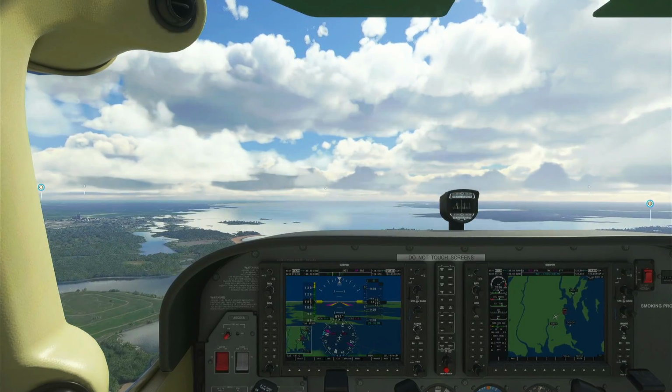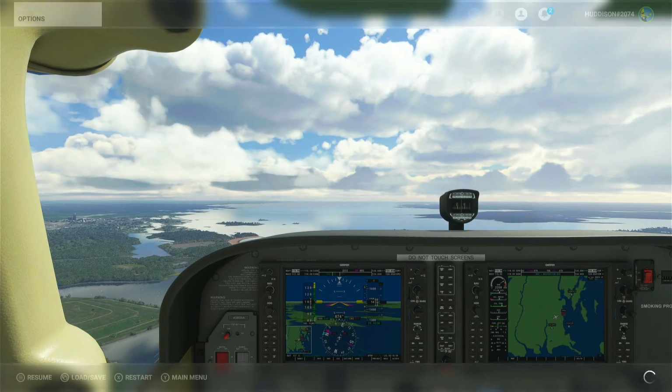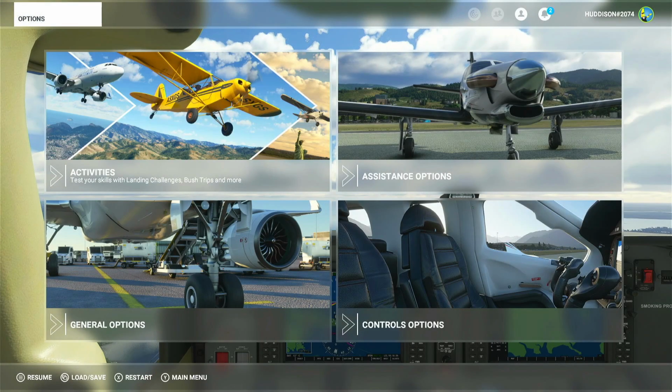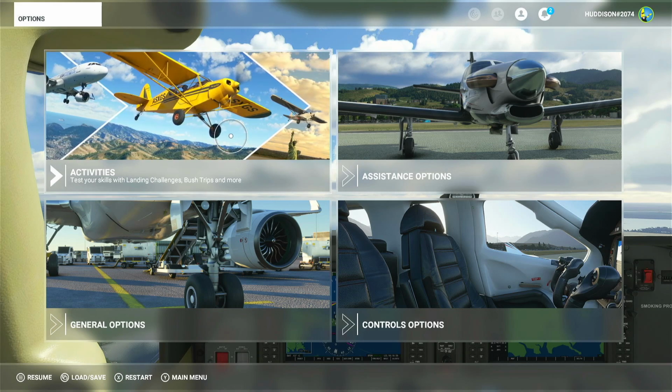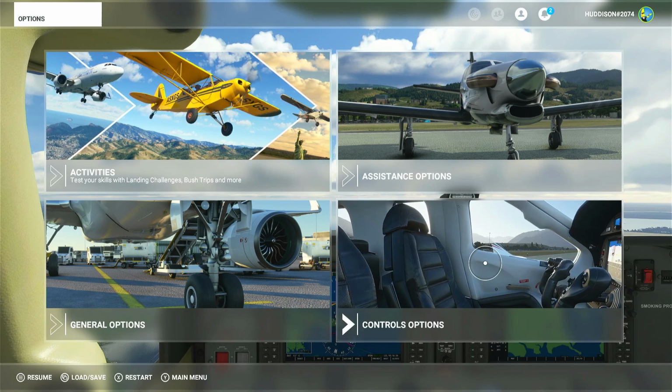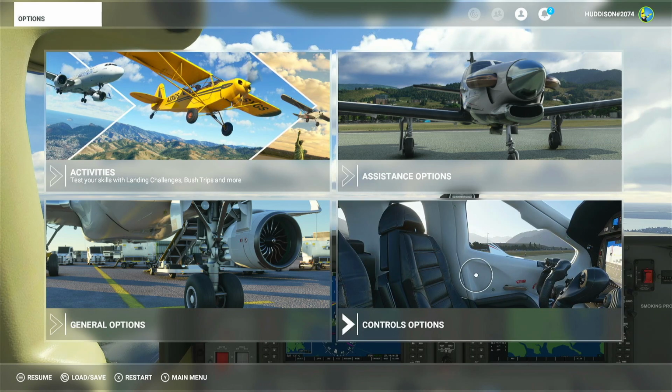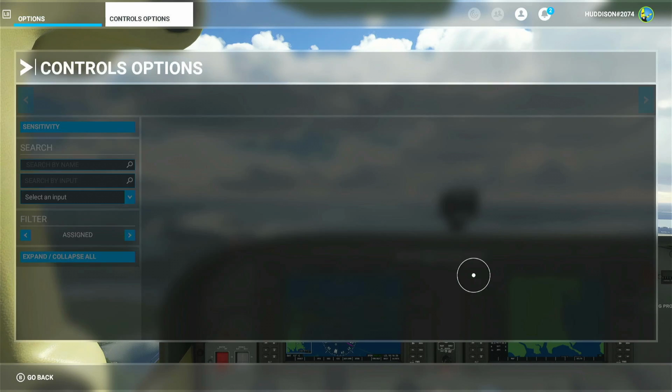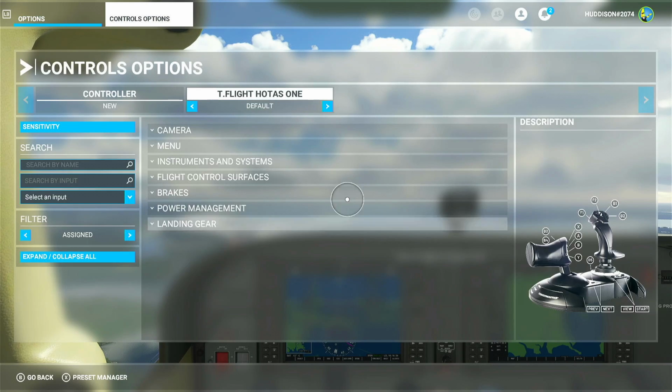So let's not hesitate, let's get to options. Now for this part you will need to have your gamepad that came with your Xbox X or S. You need to have that handy. Use your left analog stick, joystick, to go down to control options. And the first thing we're going to need to do is make sure that you've got your T-Flight Hotas One selected, and it's obviously the default setup.